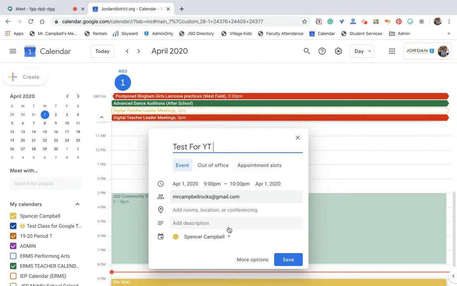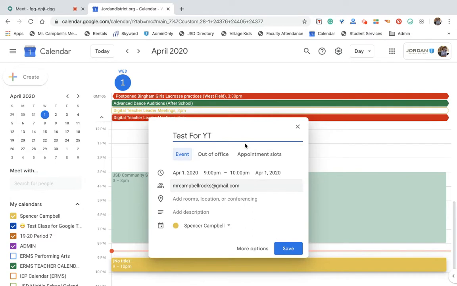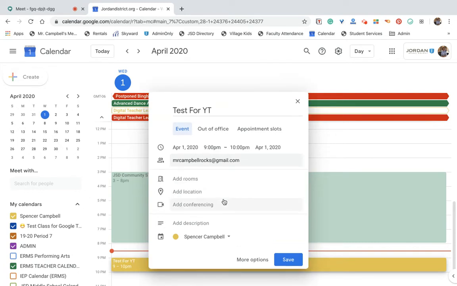Let's do that. I'm going to add it to my calendar as well, and you'll see it'll pop up here. It's right down there. You can see 9 to 10 o'clock. Where it says add rooms, location, or conferencing, this is where you're going to actually add the conferencing.